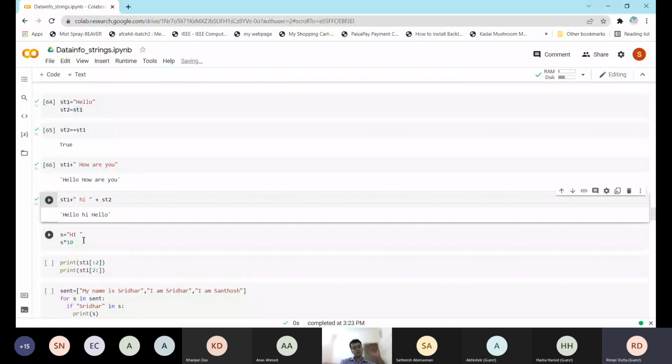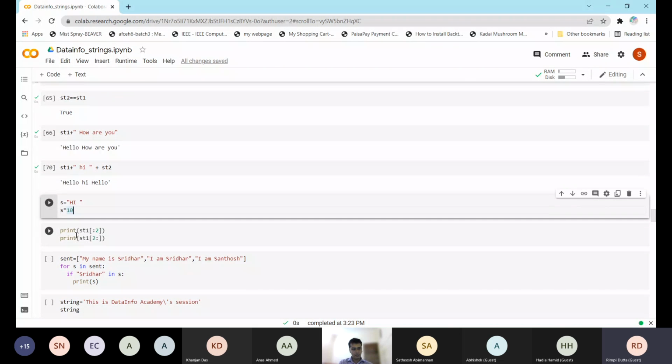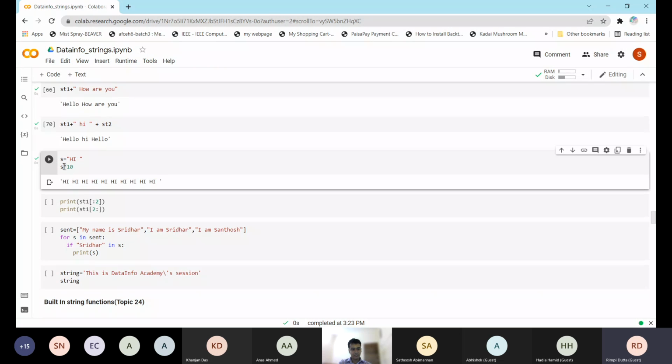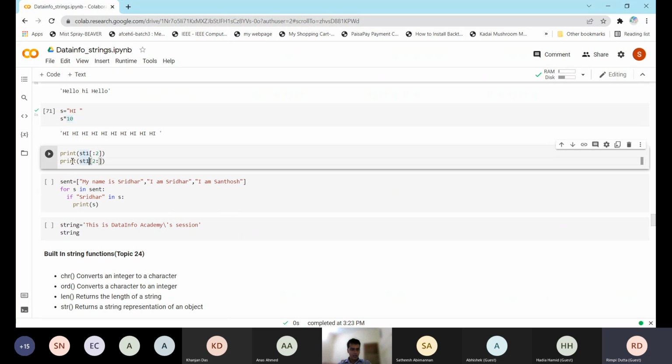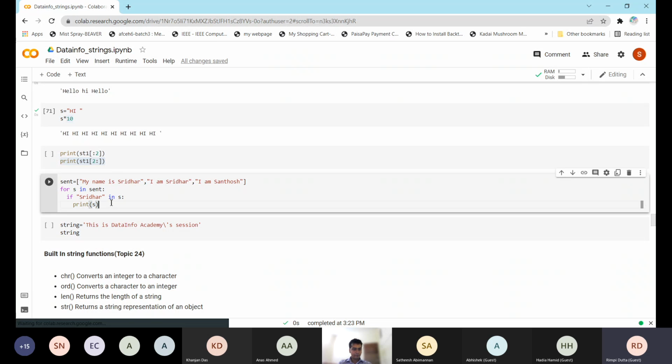So this is the usage of plus, and this multiplication symbol also has a different meaning with strings. Let me demonstrate it. If something is multiplied with a string, then it is going to be printed or created that many times. So hi is printed 10 times because I've used a multiplying operation here. And this indexing operation we have already covered. So I am saying to print up to the second character, and in this statement I am asking the interpreter to print from the second position.